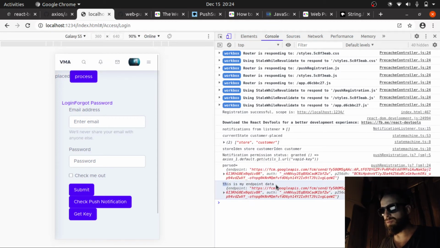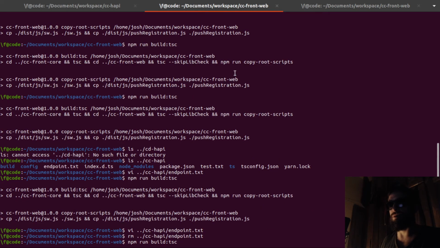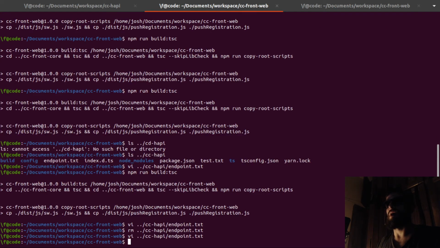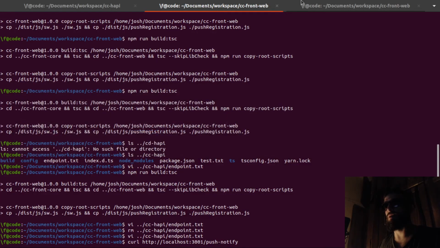Yeah, see, this is my endpoint data. I feel like maybe they didn't get called last time. Like maybe I hit the wrong button. Hey, look at that. All right. That looks really nice. Look, my endpoint is in the endpoint text file. This is very good news. Okay, that leaves us with one step: to curl push notify in order to get a push notification to come through to the browser.